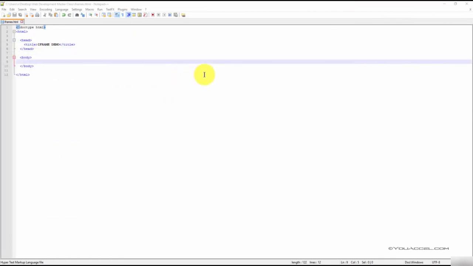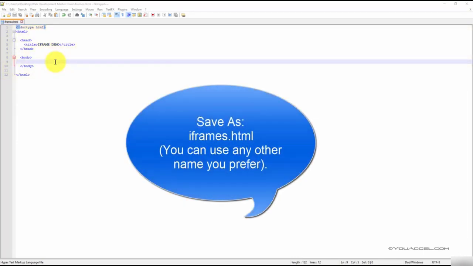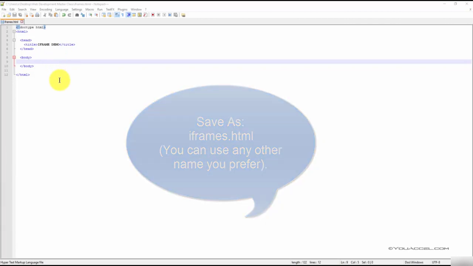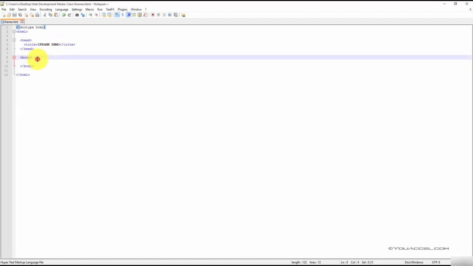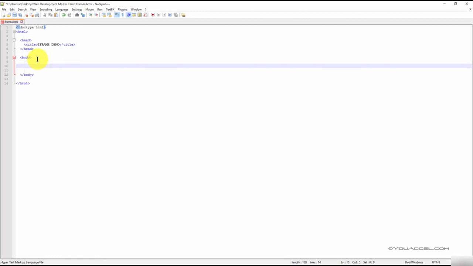To begin, you'll need to open your text editor and create a basic HTML page, as shown here. Once complete, save your page as iframes.html, anywhere on your computer. Next, we'll need to add our iframes into the page. An iframe can be added with the iframe tag. We'll add this tag into the body of our HTML document.